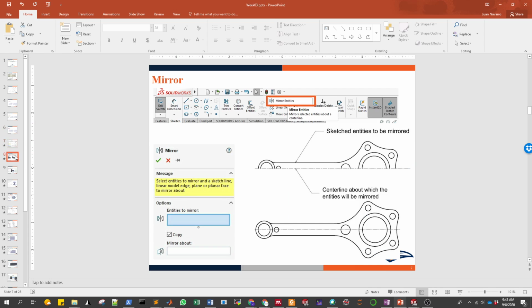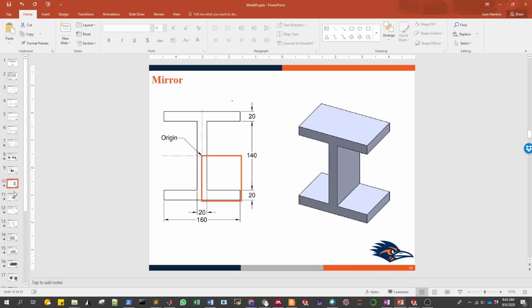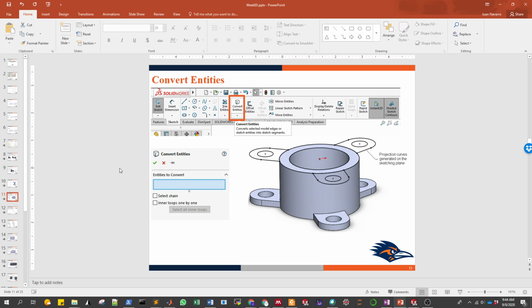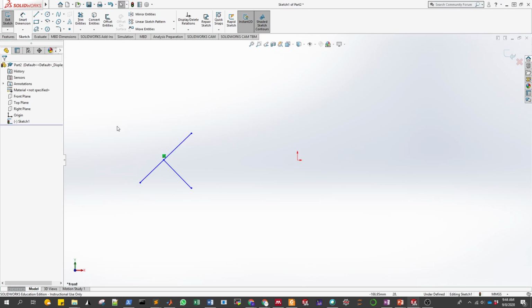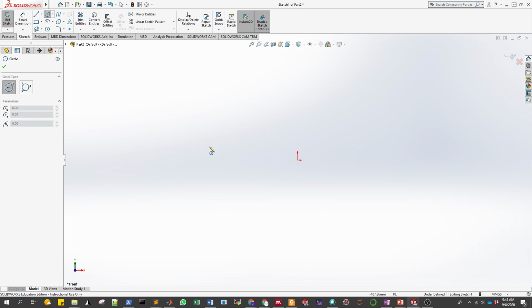There's that control. We already discussed the symmetry axis and the mirror, so I'm gonna skip this until convert entities. I'm gonna quickly do this model and then show you the convert entities. I'm gonna delete everything again, but I will take this chance to also show you the offset. So let's go ahead and do it together.